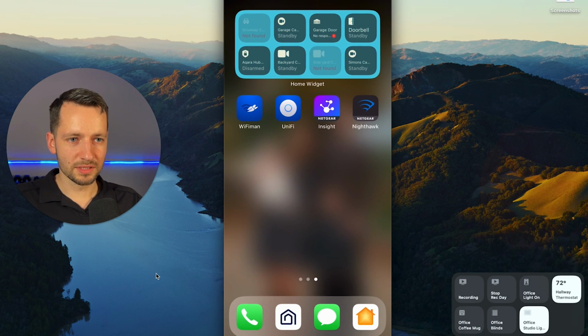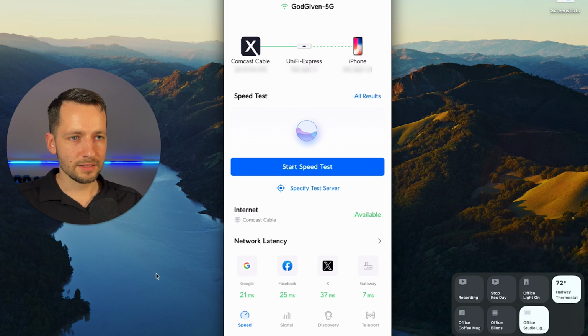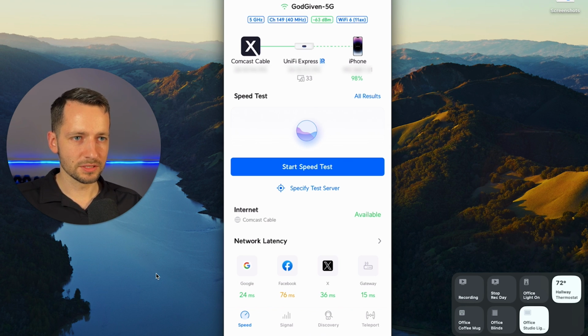Okay, so you just want to open the WiFiman app, obviously downloading it from the App Store. And you can do speed tests here. Obviously, you want to be connected to your Wi-Fi to do this. So it takes a little bit to show everything. And we can do a speed test.